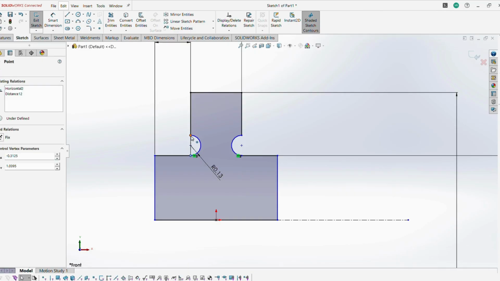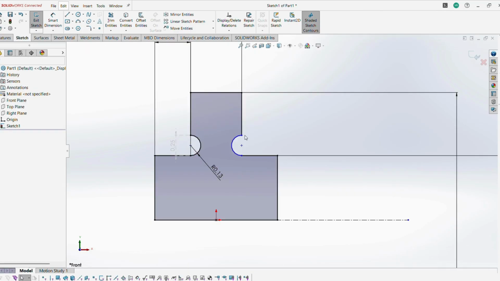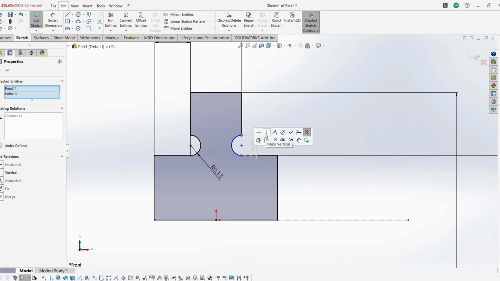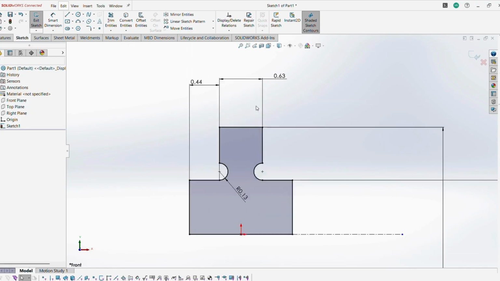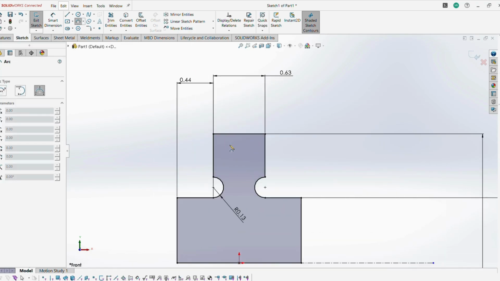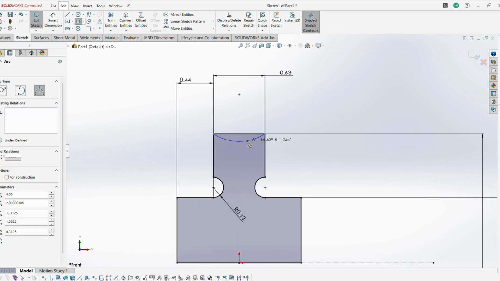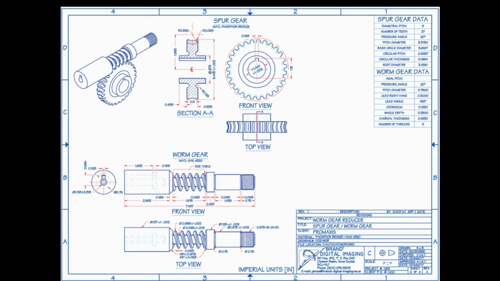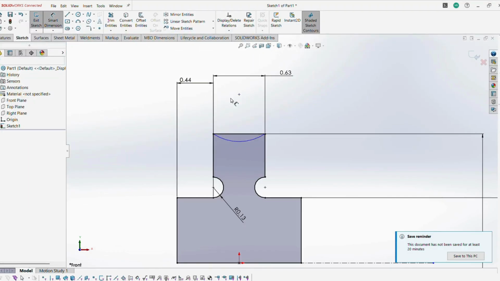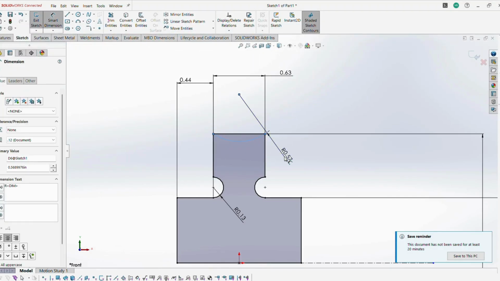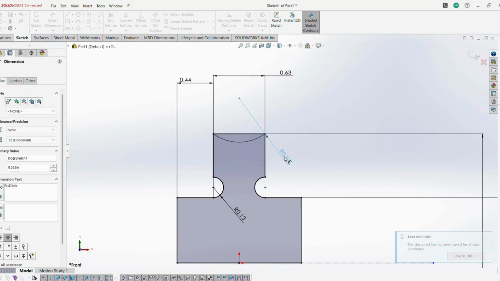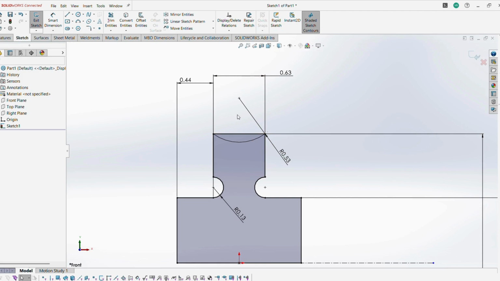Afterwards, select this point as well as a vertical point to fix it linear. Again, same as the opposite one. Once it is fixed, I am going to draw another arc profile at the top portion by selecting two opposite points and making it into perfect positions. What is the radius for this? The value is 0.532 inch.